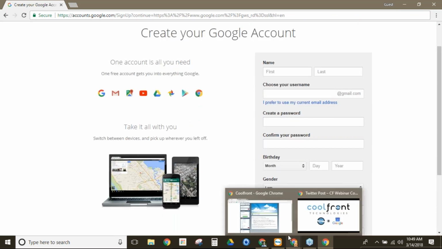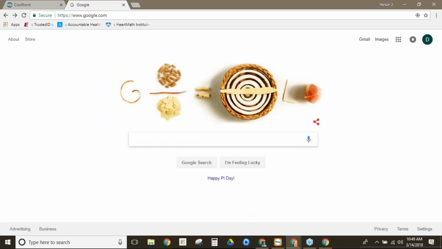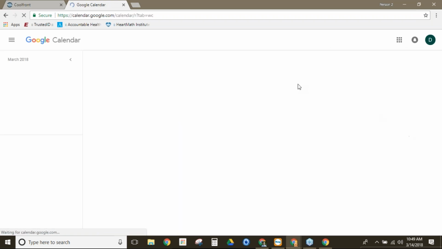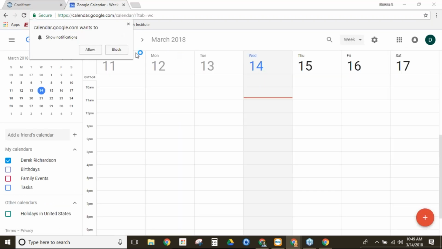Once you have an account set up, you can log in, and this is the account here that I would like to connect my appointments to. Simply through google.com, selecting the Google Apps option, and then choosing the calendar will bring me to my existing calendar options.